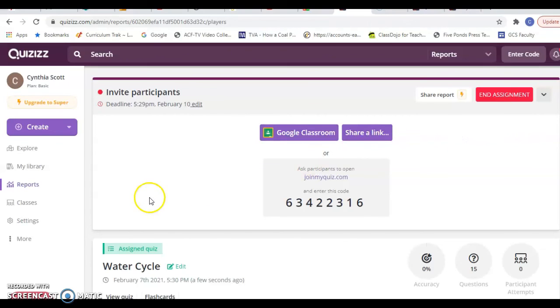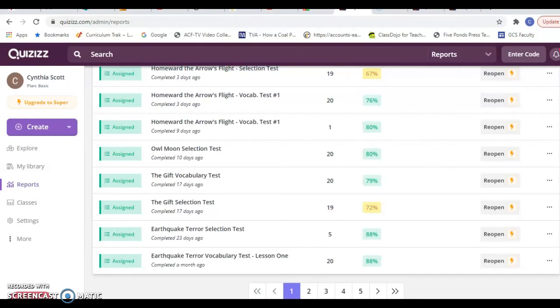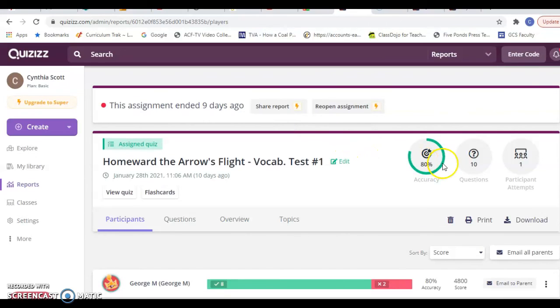Once a quiz is finished, you will be able to pull up reports of all of the different quizzes that you have in a particular quiz. I can look at this particular quiz. I can see that there were 10 questions. This particular quiz, only one student took it.